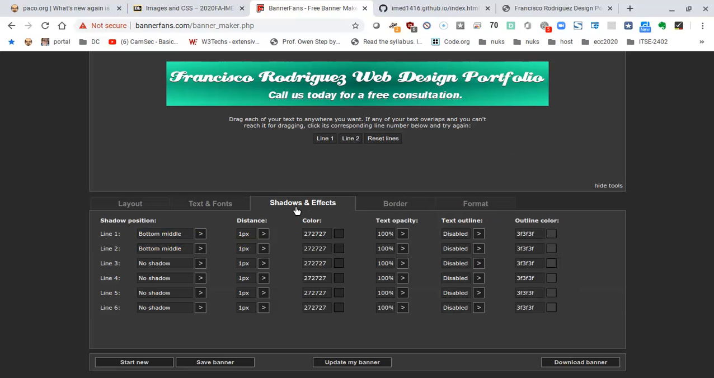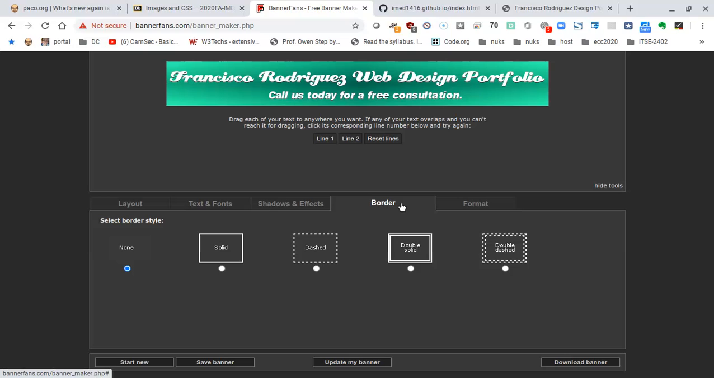There's also shadows and effects that you can play with. I'm not going to get too deep into this because the main objective of this lesson is to put the image in the text, in the web page. So I have the image.